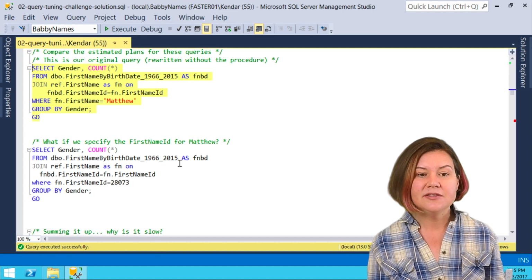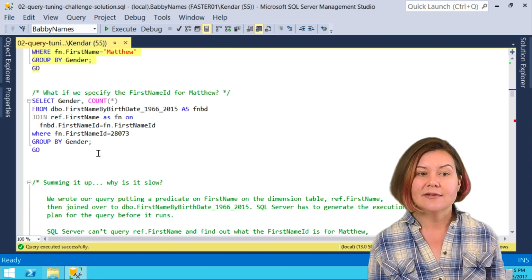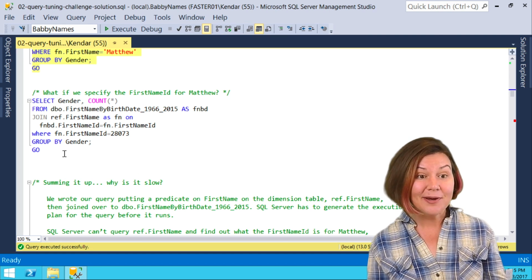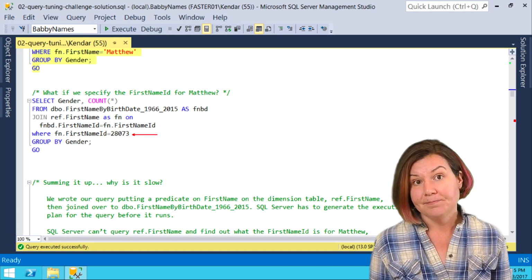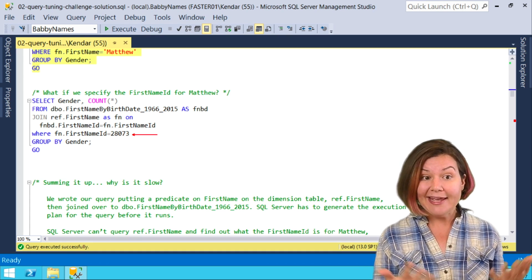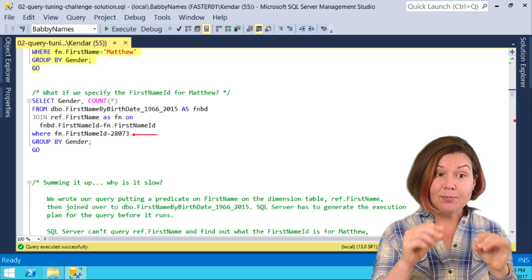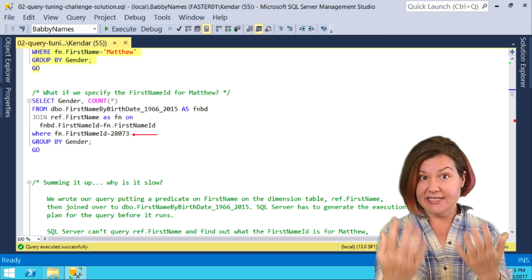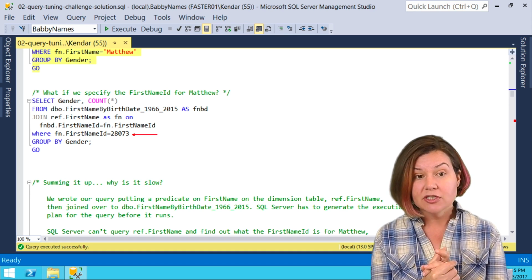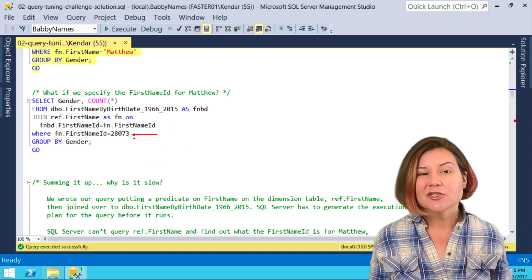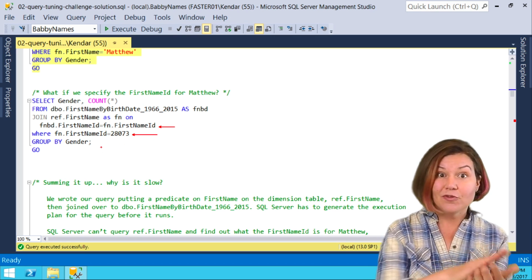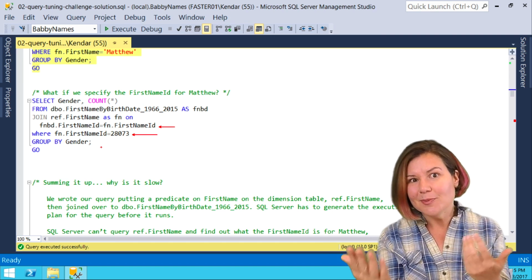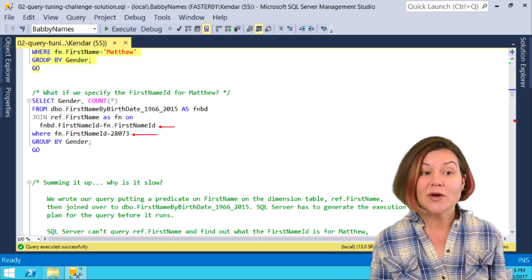Now let's compare this to a rewrite. I've rewritten this query so that I have specified first name ID. Now I still have my join in here, and I have even put the predicate where fn.firstnameID equals the value, and this is Matthew's first name ID, but SQL Server is pretty clever. It looks at this T-SQL and it knows, hey, you're joining on these things. So if you're requiring that the first name ID over here be this integer, that also means it has to be the same value on the other side of the join because it's an inner join.